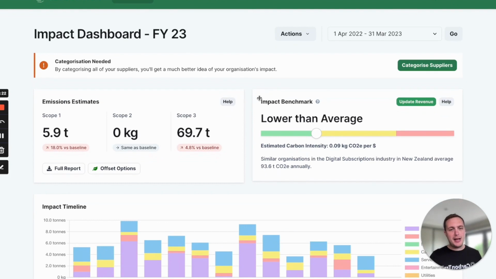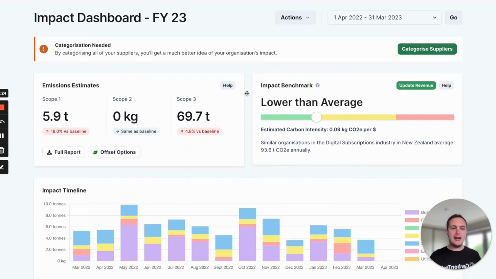Panning over here to the impact benchmark, you can see that we have created an indication of how you are performing against your industry, and we do that by calculating your carbon intensity and then comparing that to the industry average. So you can see this company here is tracking lower than average, which is good.